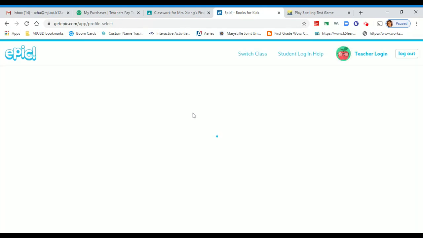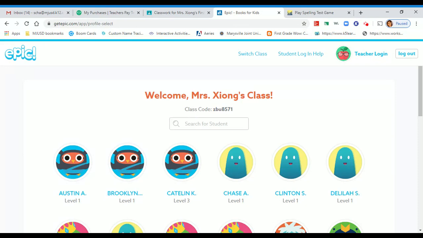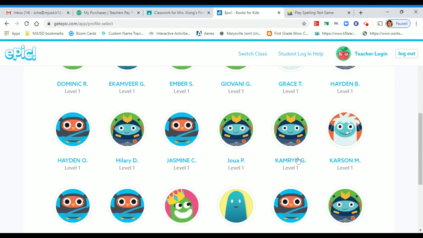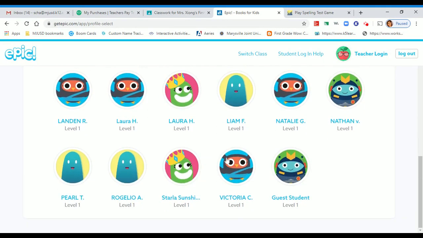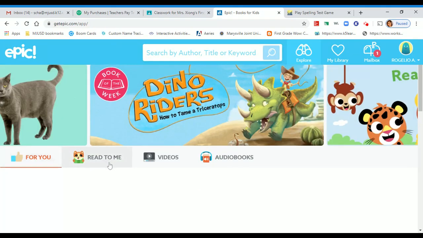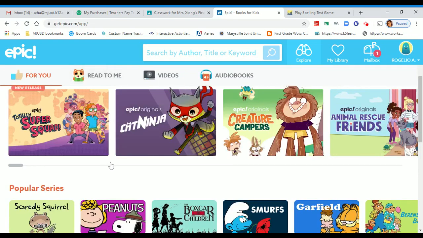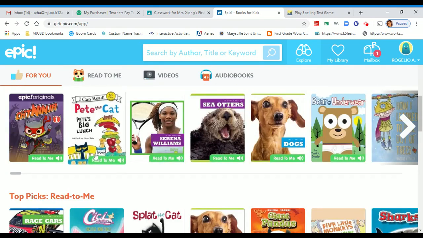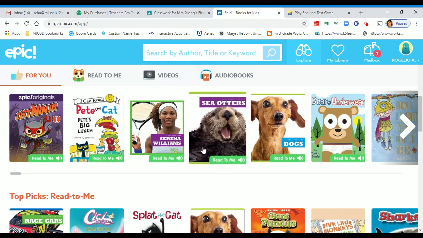under my name. And then once you're in, click which child you're on. So I went in as Rogelio. So I would look for Rogelio and I would click on his. And then I could pick stories where I can read. It could be read to me. If you look down here, it says read to me. If you click on those, it will read the story to you.